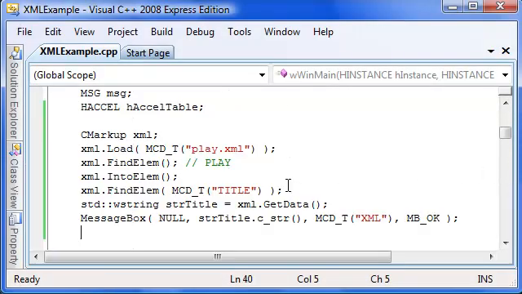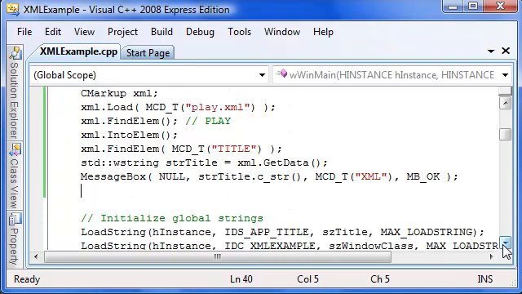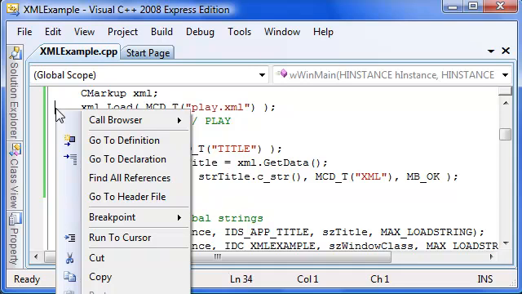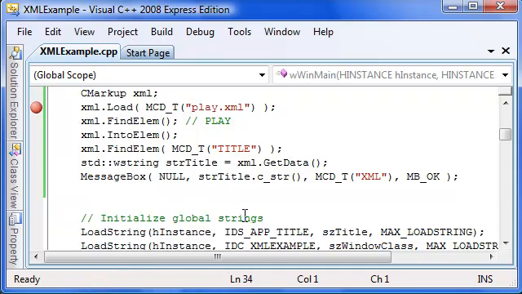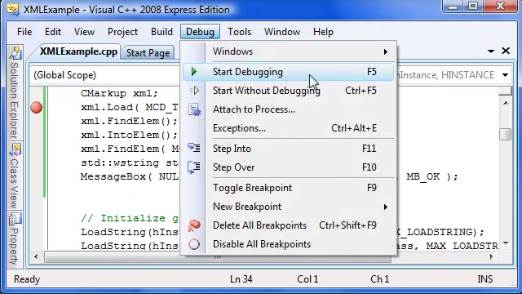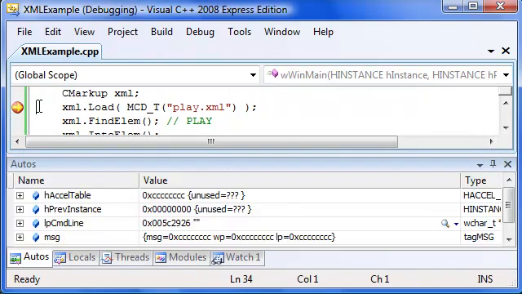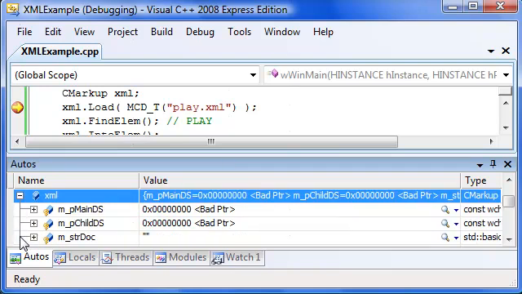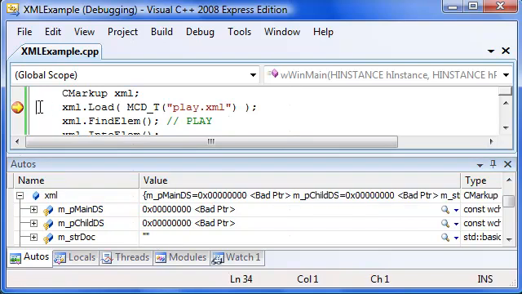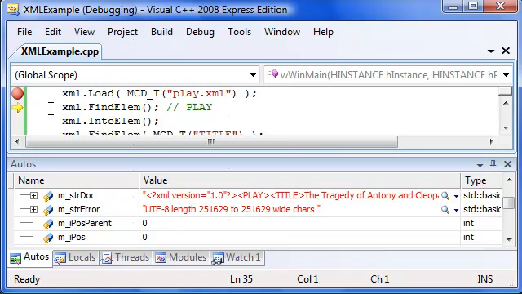Now, to get a better idea of what's going on, let's set a breakpoint and actually debug into this and step through what is going on with the CMarkup object. I'm going to start debugging, F5. And see, before I've actually loaded the play XML file, I can look at my XML object and see that there is an empty document string. Now I'm going to step and actually perform the load. You can see now that my document string contains the document that was loaded.